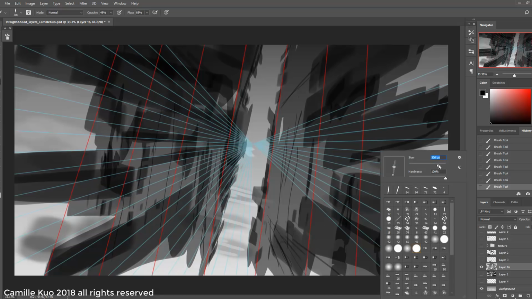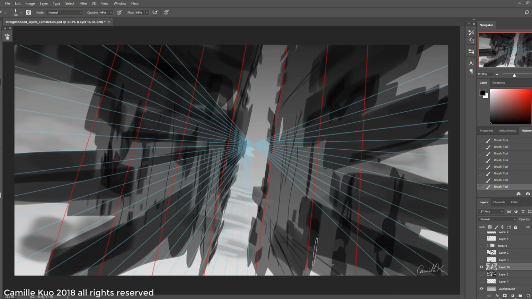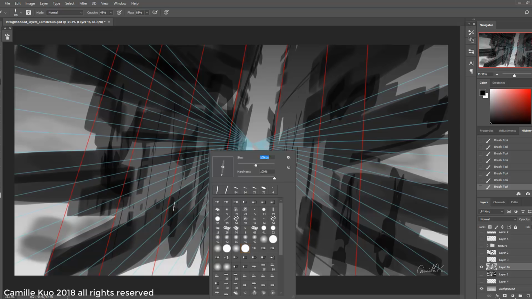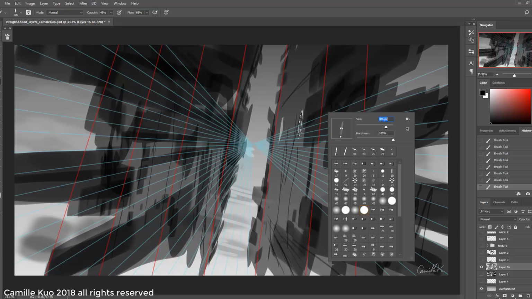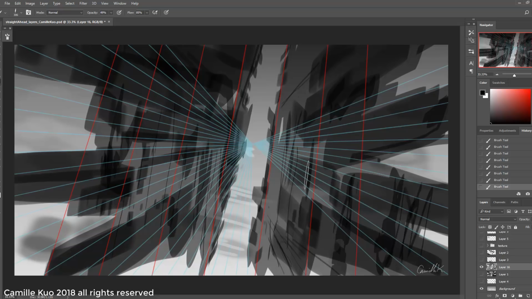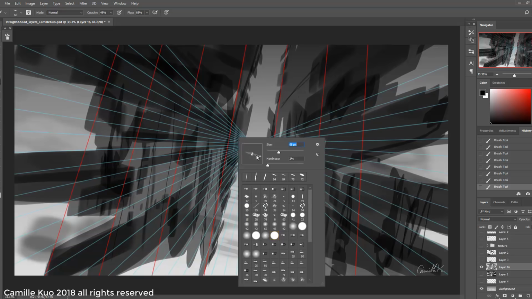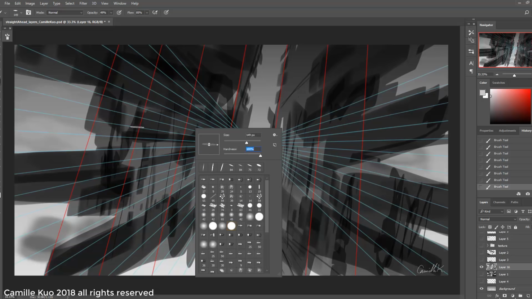And remember, the technique I use here is that objects closer to us will be more gloomy, and objects further away from us will be fainter. You can also adjust the hardness of the brush edge. If I want, I can always select a brighter color, a brighter gray.